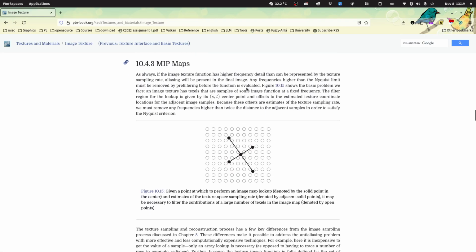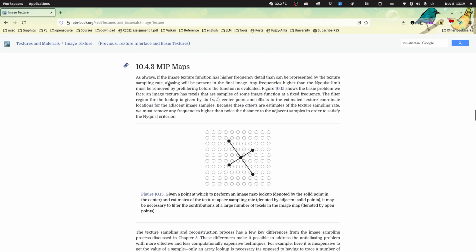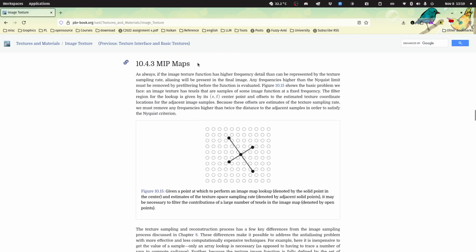Okay, and for MIP maps, I guess this is the interesting part of this chapter. So if an image texture function has higher frequency detail than can be represented by the texture sample rate, aliasing will be present in the final image. That's the motivation for MIP maps: any frequency higher than the Nyquist limit must be removed by pre-filtering before the function is evaluated.